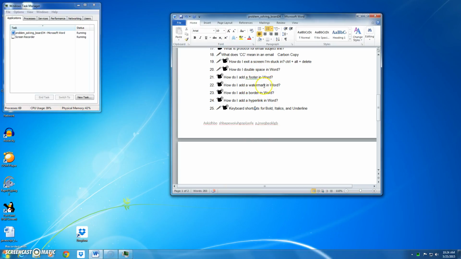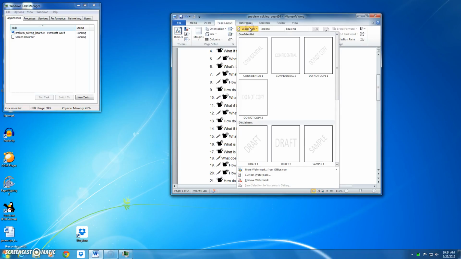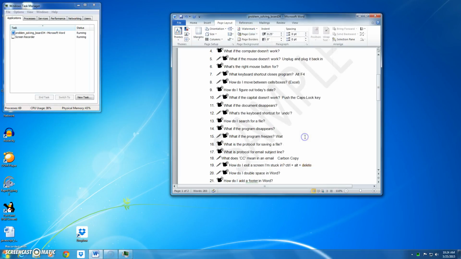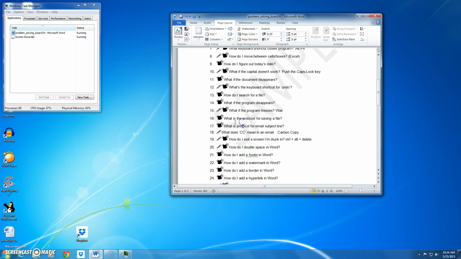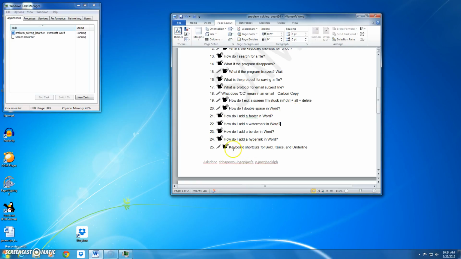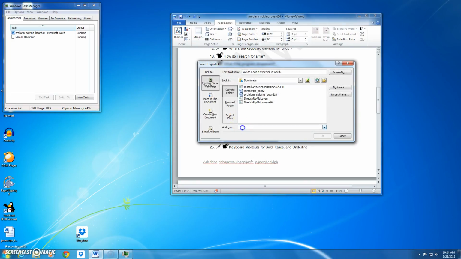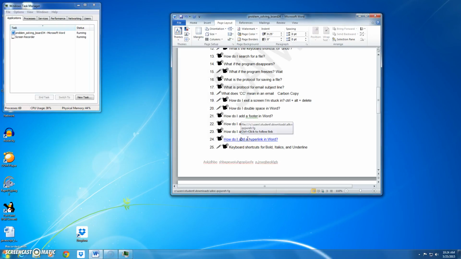How do I add a watermark in Word? You go to page layout and you find watermark and you can just do sample. Yay. See, there's a watermark. How do I add a hyperlink? So let's highlight this, and right click, hyperlink, address. Okay. Yep, we have a hyperlink that doesn't work.